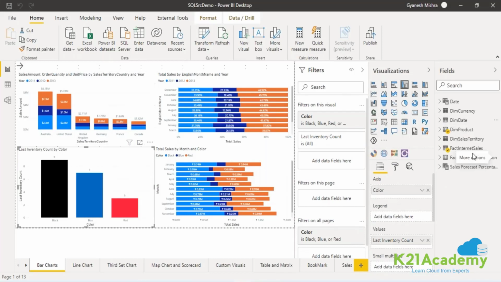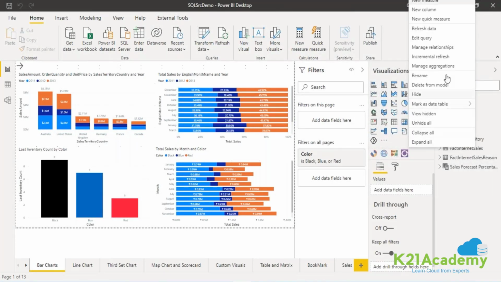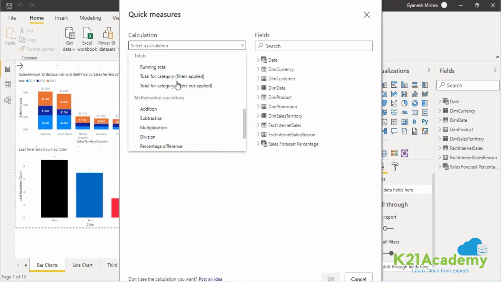At this point, when I'm going to work with this part, I can go to fact internet sales. Let me click on the empty area, and I will be able to create a quick measure directly from here, new quick measure. And there you will select the respective calculation. These are the list of calculations which have been provided, and then you can select it and apply it.